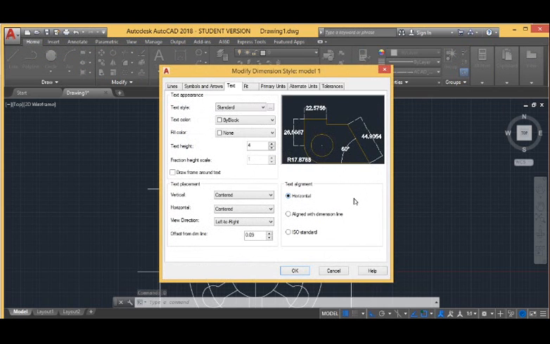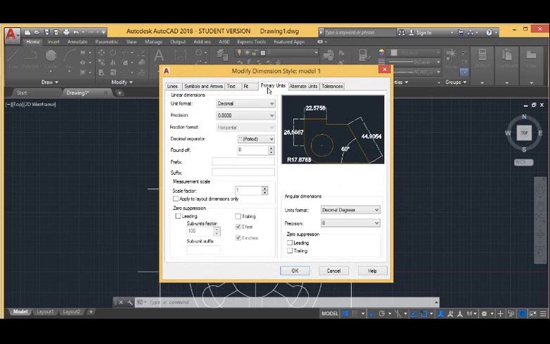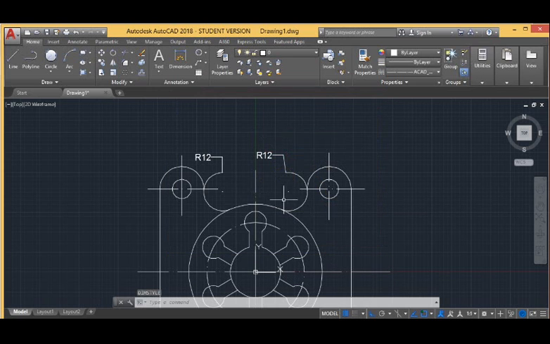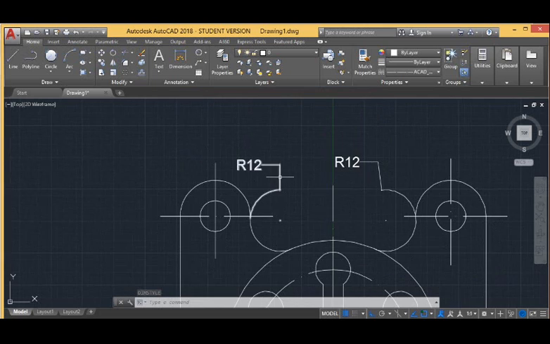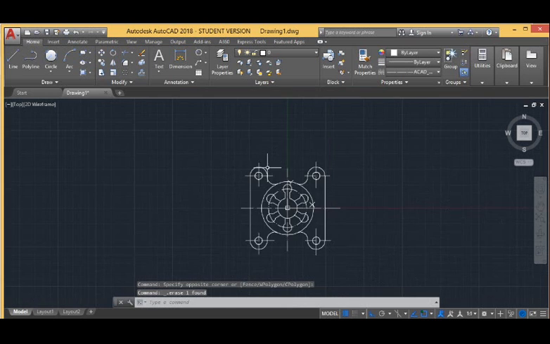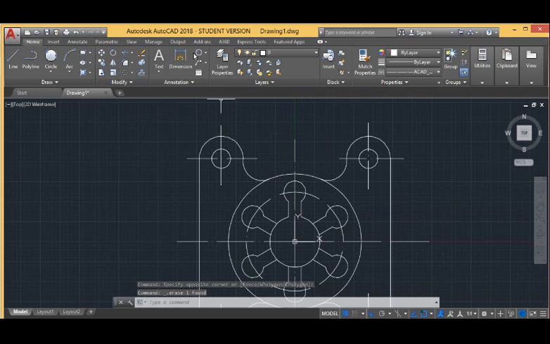I'm going for modifying this. See, I'm changing the precision here. I'm clicking OK and close. So I'll get only R18 like this. Okay. So now what I'll do is I'll just rename all the dimensions.